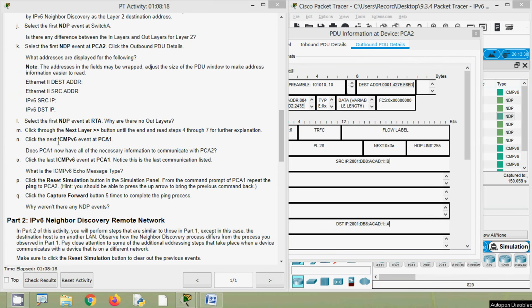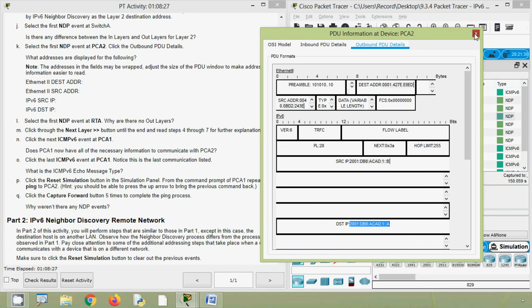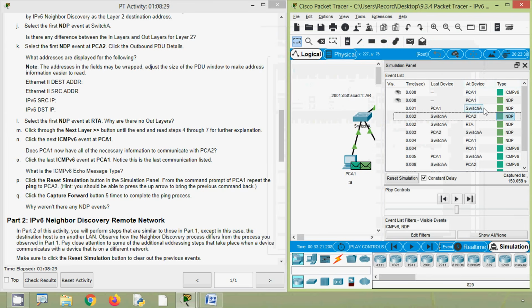Now select the first NDP event at RTA. Why are there no outlayers? We will close this PDU information, and then we will search for RTA. Here we can see that. We will click on this NDP square box.